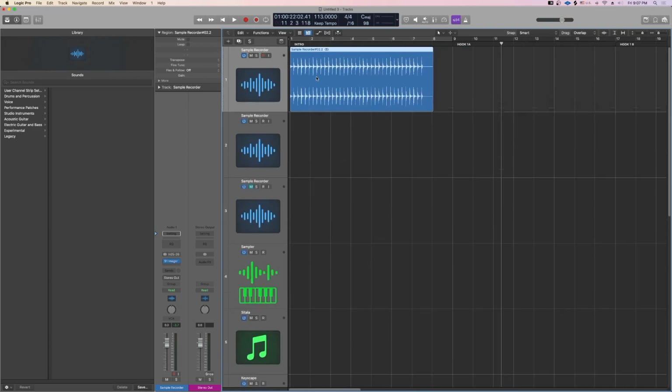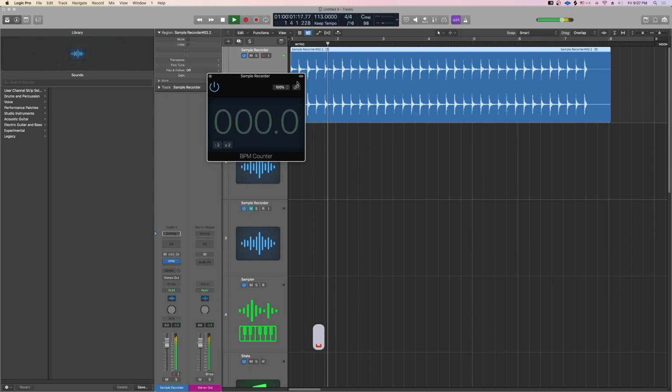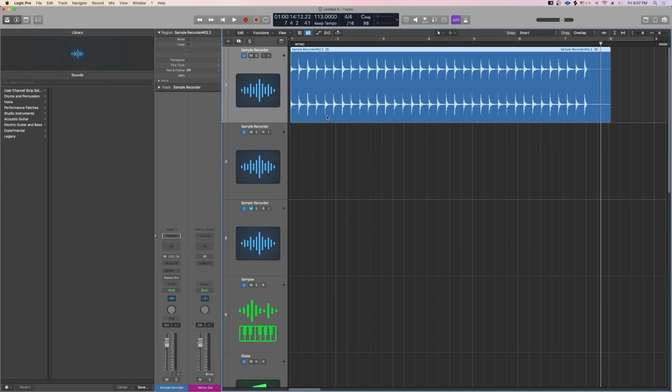All right, so we got this drum sample. We want to find the BPM, so we'll put in the BPM counter. All right, so that didn't work at all. So what we'll do is, if your BPM counter isn't working, or if you're working with something that doesn't have a BPM and you want to make sure it's in grid, this is a good, easy way.